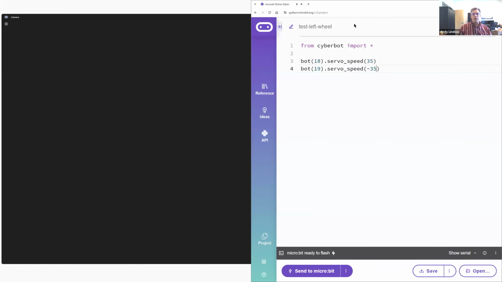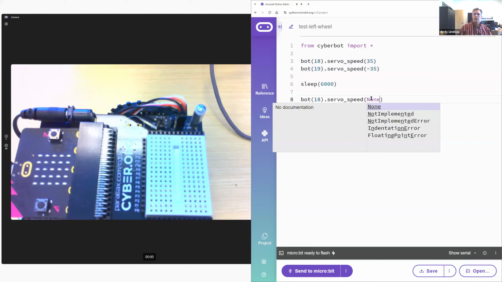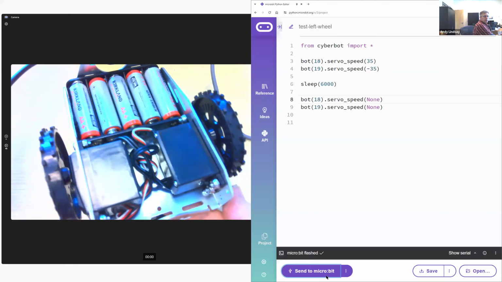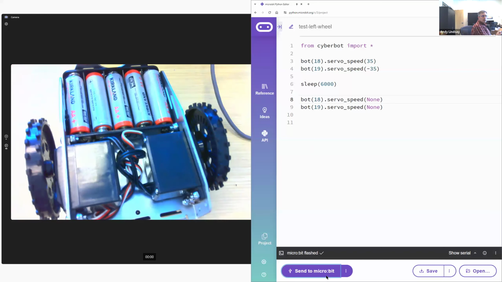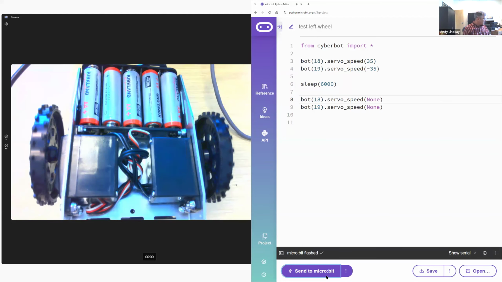And so now we want to make sure that both servos will turn. And I'll make this go for 6 seconds. And then we'll make these guys none. All right, let's test on my end, make sure that's working. Oh, I didn't set the power switch to 2. Okay, there we go.